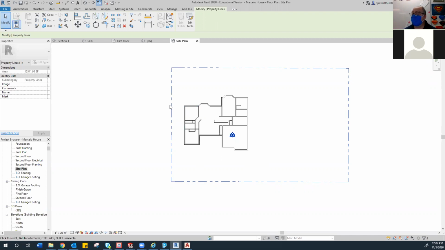We cannot do an offset with this. This will not offset. It is a set element. It's a family of its own. And so we have to get creative with it, which is great. I always like getting creative.